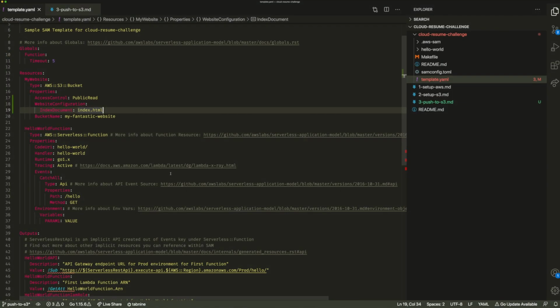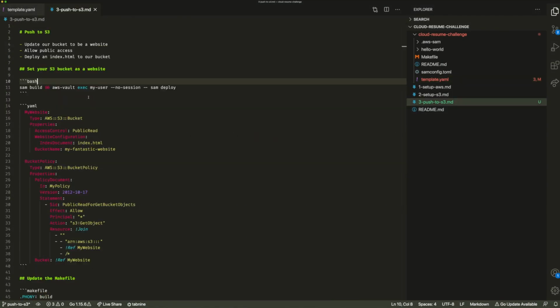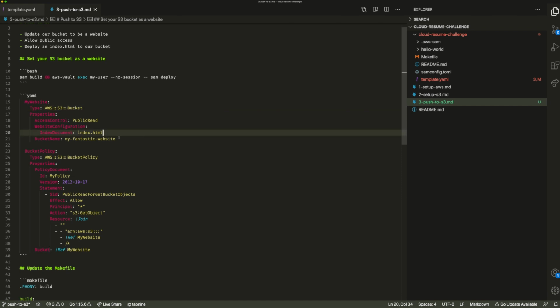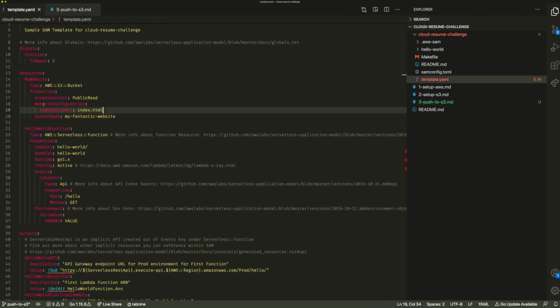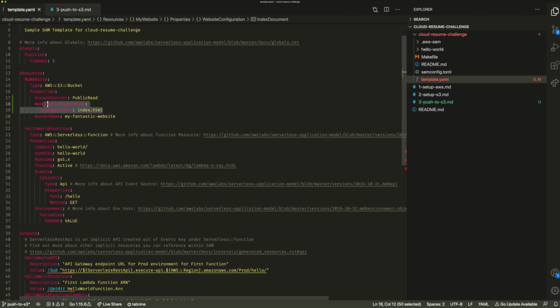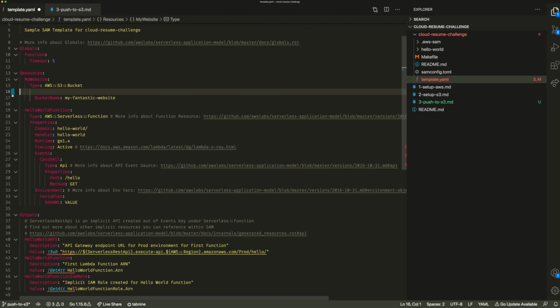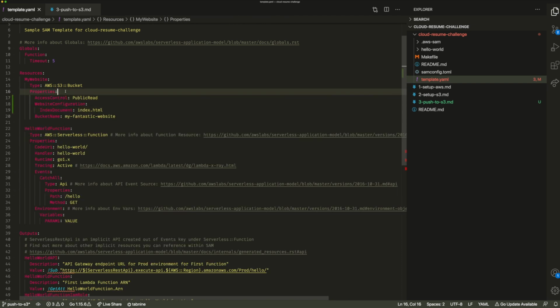So let's go ahead and get that going now. What I'm going to do is, I've created this before, I've got a bit of extra config that I'm going to add in to my template YAML. And here it is here. So I've got properties, access control, public read, and website configuration. So this is the new part here.